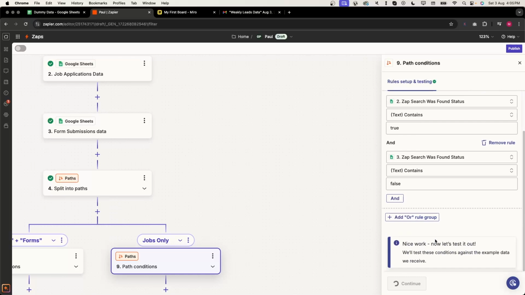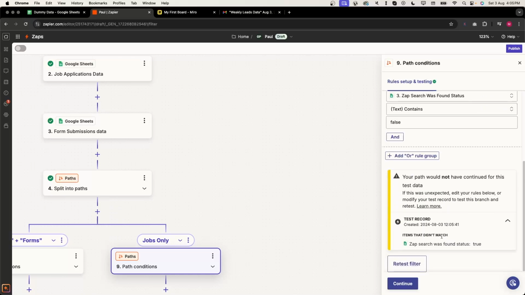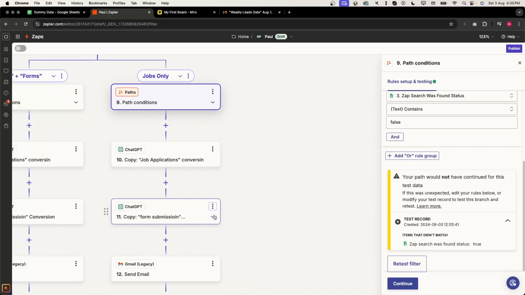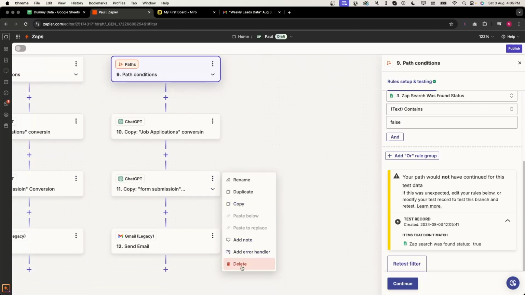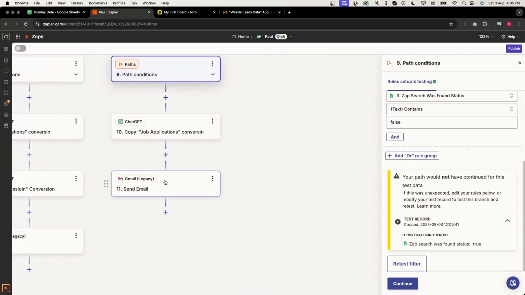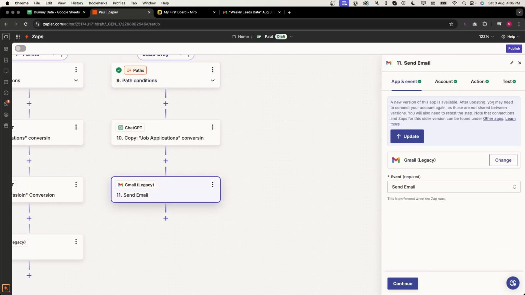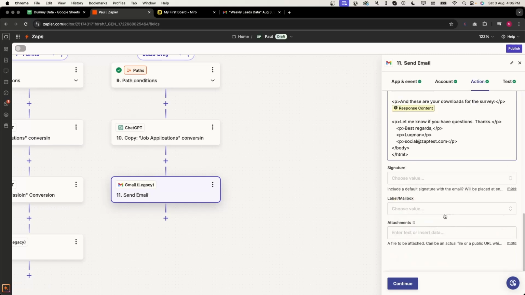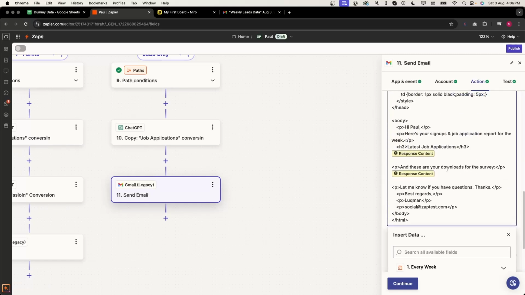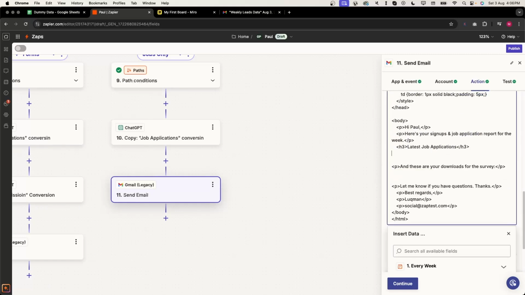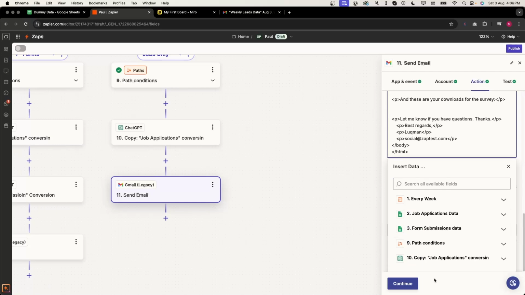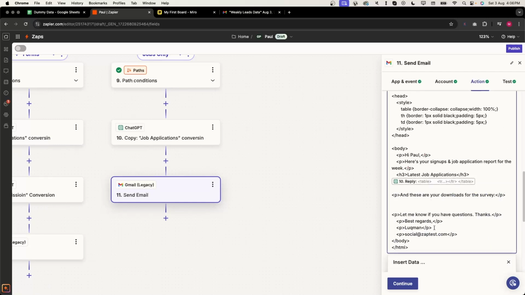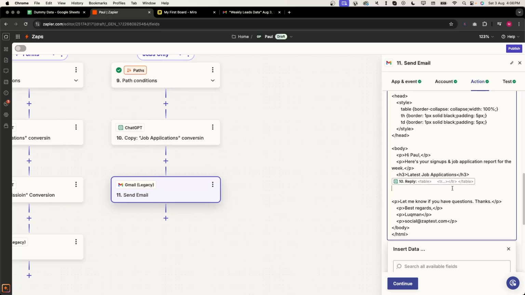Okay, this part will not continue because the data was found in both the routes. Okay, and now we're going to go down. We're going to delete this one because we're not checking this one. We know this data was not available. Okay, really delete. Okay, and we're going to tweak the email action a little bit. We're going to remove this one, and the latest job applications from here, we're going to change it to this one. Okay, we're going to select this one, and we're going to change this one.